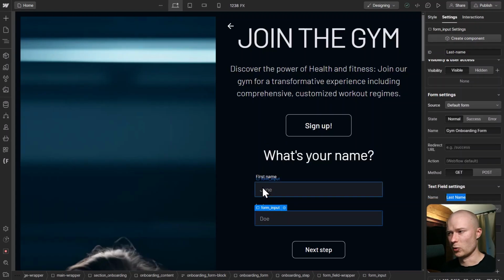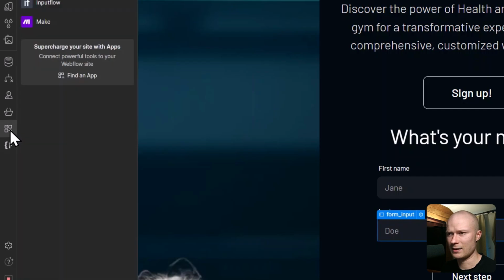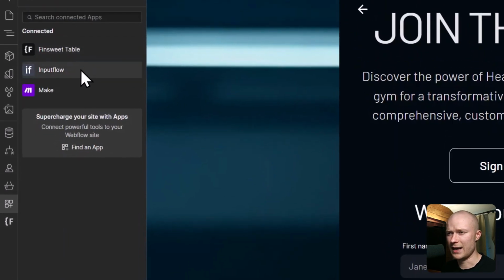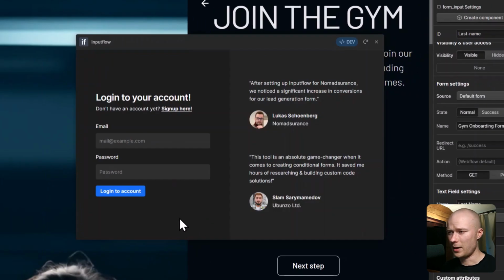You can go back to your Webflow Designer, reload the Webflow Designer, and then inside of the left sidebar, there is this apps icon. You click it, and then there is a list of all of the apps that you have currently installed. I have 3 right now, and the second one is Inputflow, so I click the launch button and start the app.